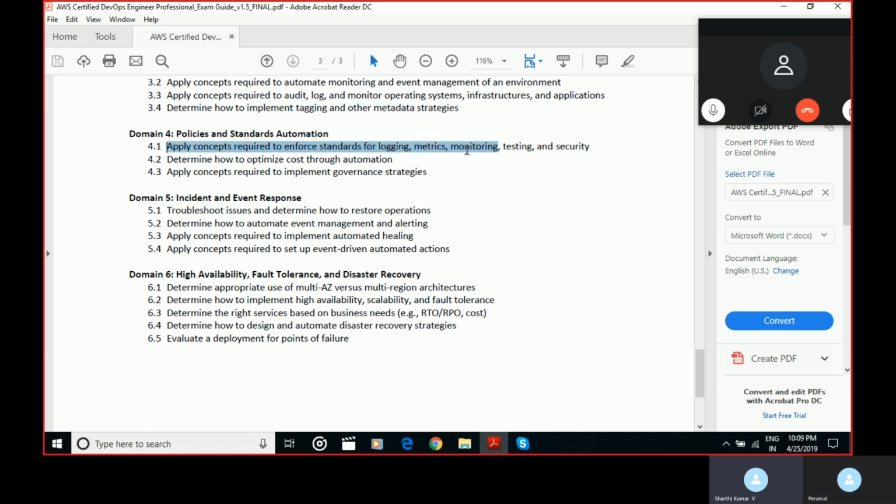Then apply concepts required to enforce standards for logging, metrics, monitoring, testing, and security. Obviously, these are also part of the DevOps process. It is already implemented in the cloud platform, but we are going to pull those things into the integration tools process to bring them into the DevOps dashboards. DevOps dashboards happen through Jenkins basically, if you are using Jenkins under the CI/CD pipeline, right?